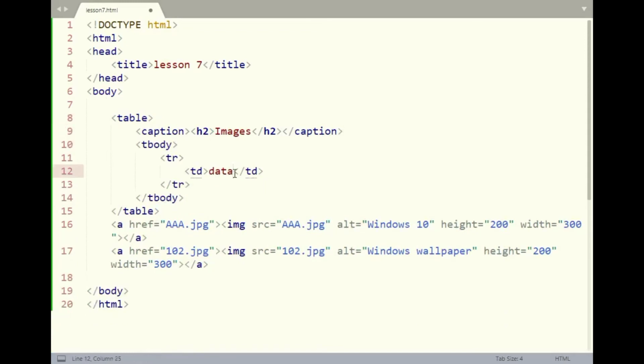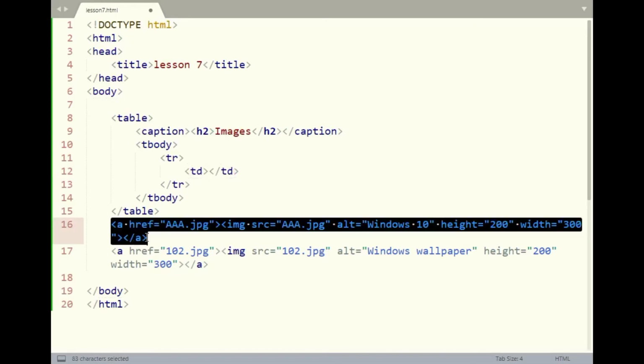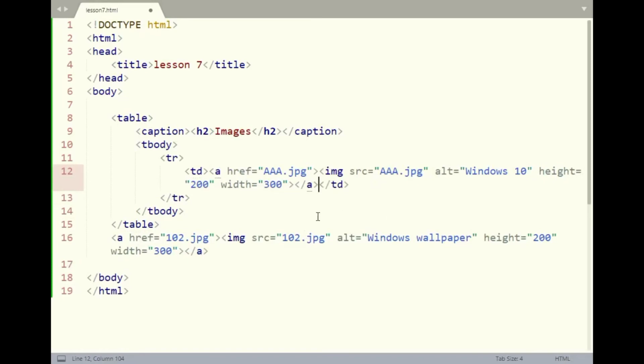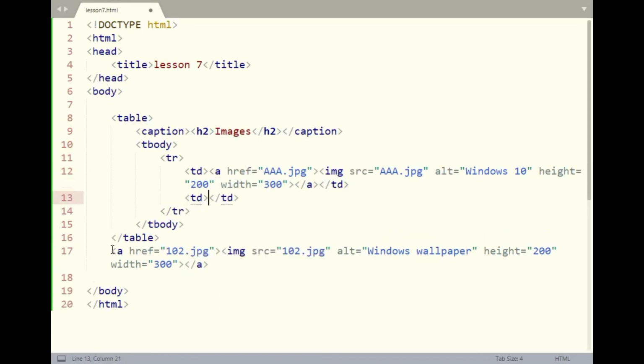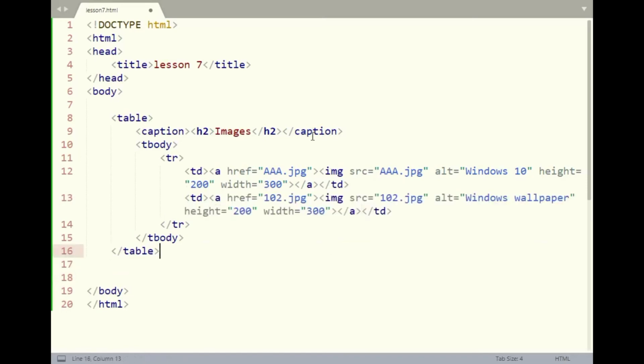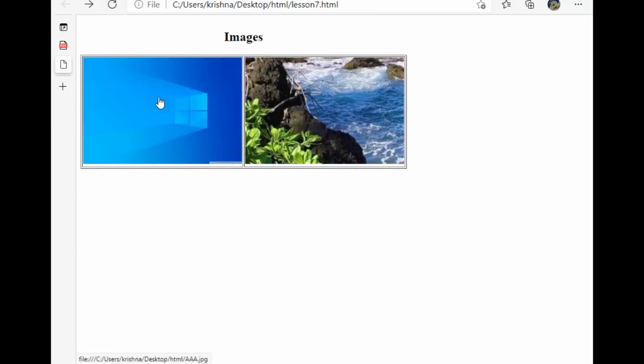In the first row and first column we will use this image. Let me copy this and put it here, and let me create another column and put this one into that column. Let's see in the browser, or one second, let me give border as 1 pixel. Let's see in the browser. As you can see, the output is as expected.